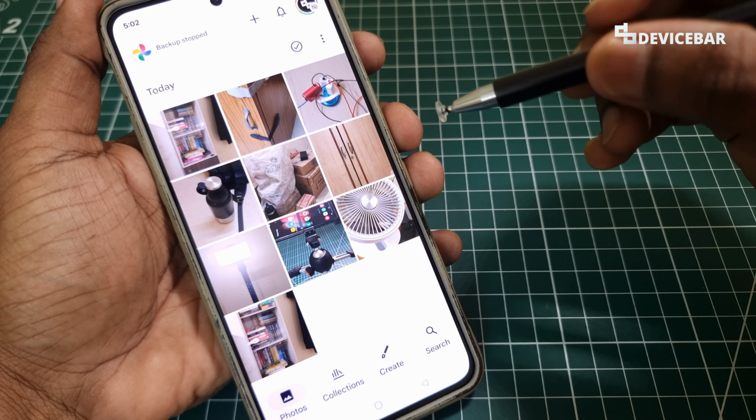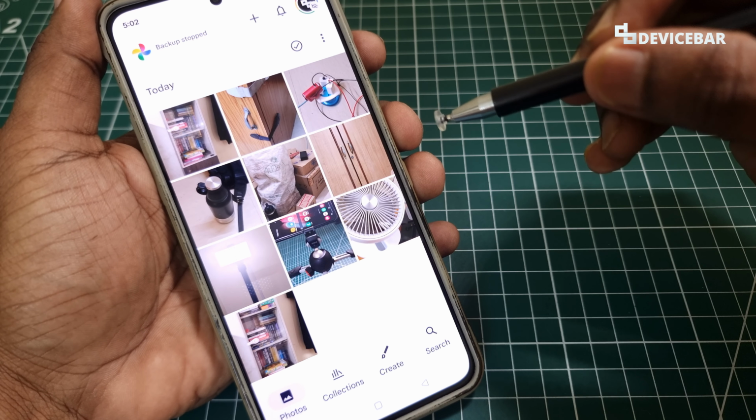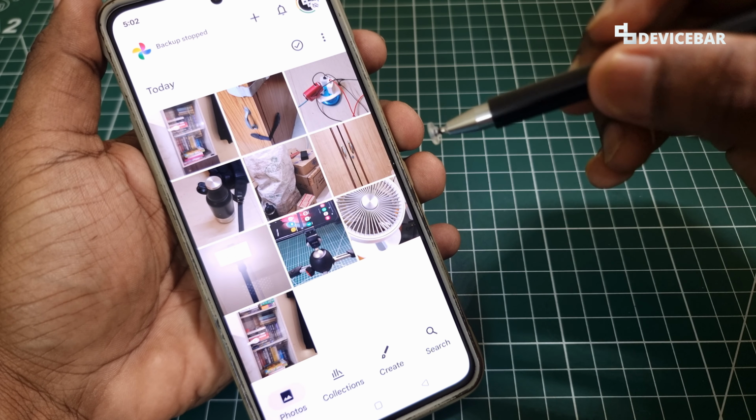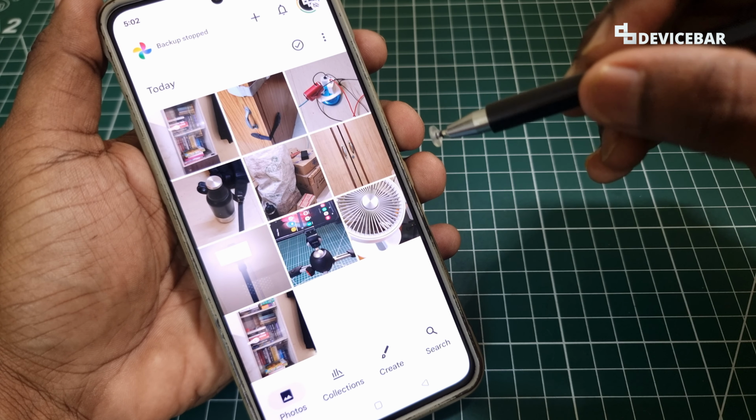In this video, we will see how to download all the photos and videos from Google Photos to our computer. So let's check it out.